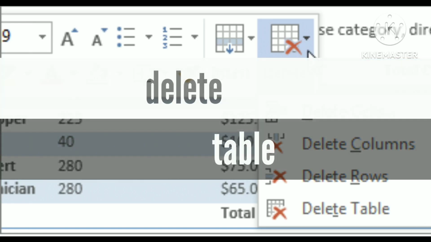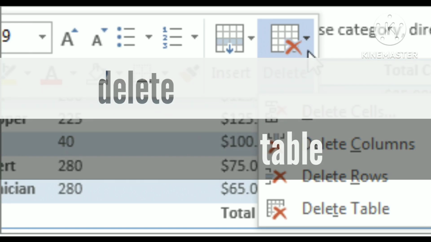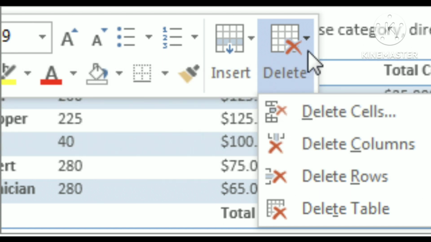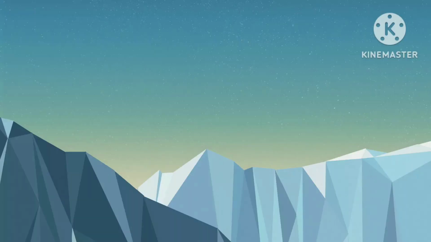Now we are going to see about how to delete a table. Same procedure, you should select the entire table, then go to the layout tab, then you should select the delete button. From the drop down you should select delete table. Then our entire table will be deleted.